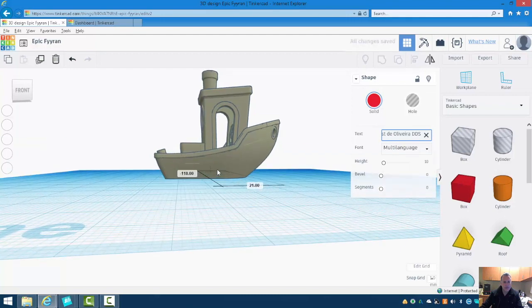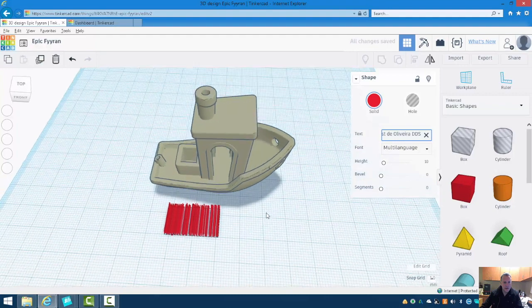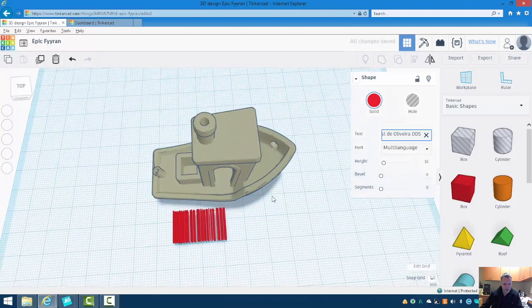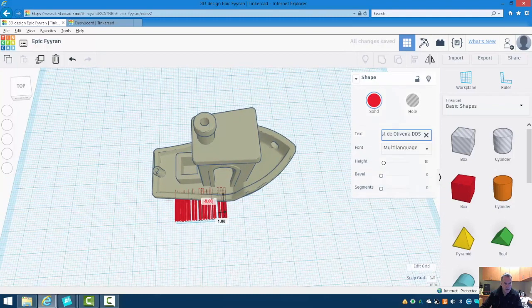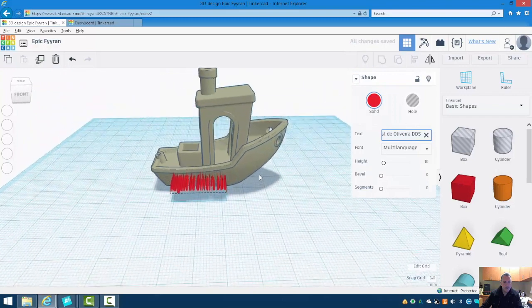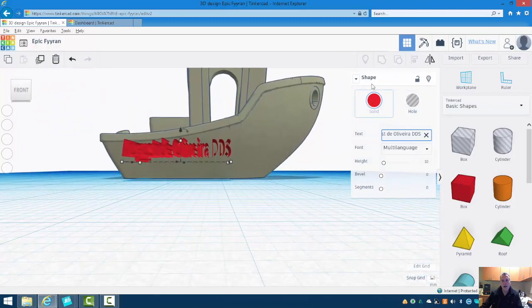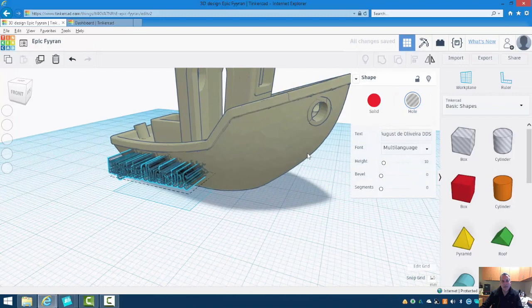All right. So I'm going to raise this up just by hitting this up arrow, and push it into the side of the tugboat. Now that it's been inserted into the tugboat, I'm going to change the shape from solid to a hole. And now what I'm going to do is combine these two objects.